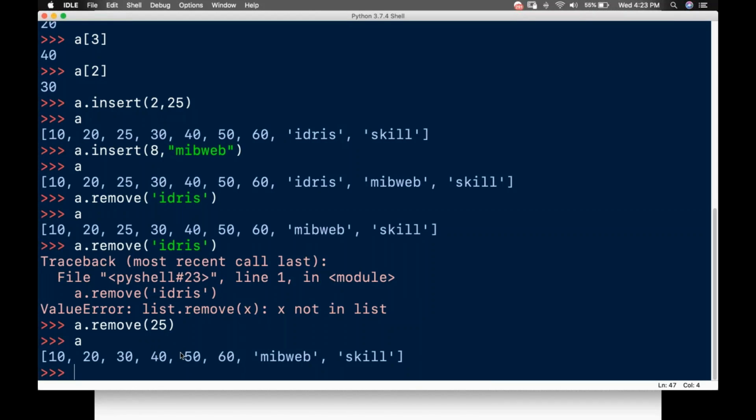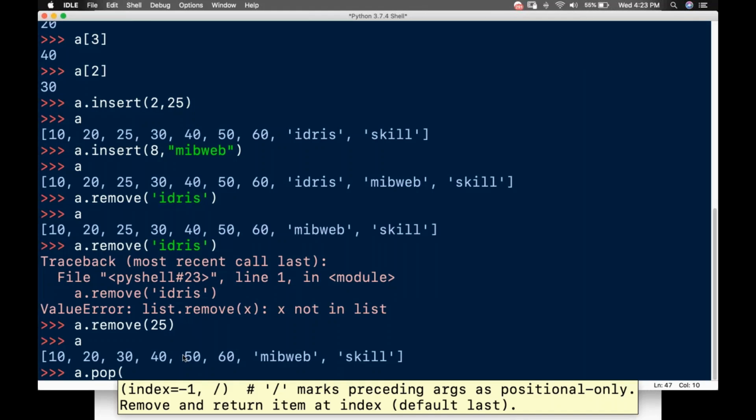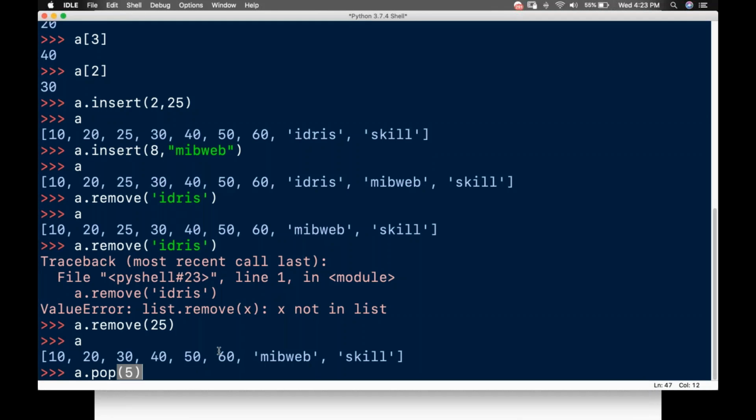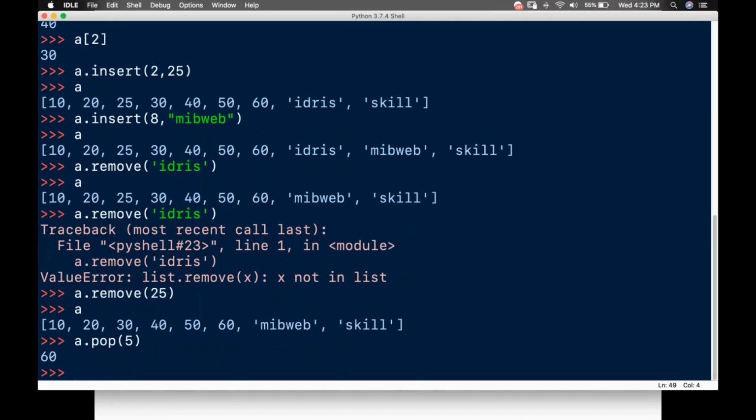Next one. This was removing according to the value. If I want to remove according to the index, I'll use dot pop. According to the index, I'll pass 0, 1, 2, 3, 4, 5. If I pass 5, what will be removed, what will be popped, what will be deleted from the given list? It will return 60.